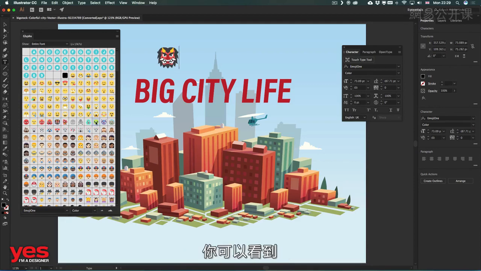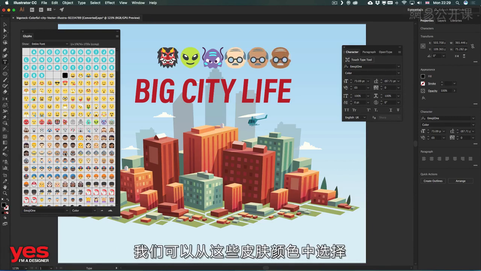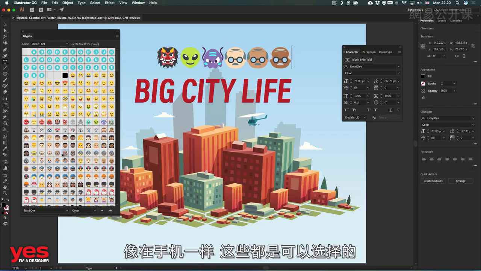And what you will see is that each of these characters are like independent vector graphics, so they can have multiple colors, gradients even. And in case of this emoji set, we have different skin tones as well for the same characters. So we have these skin tones here that we can choose from. So they are all available just like on a smartphone.